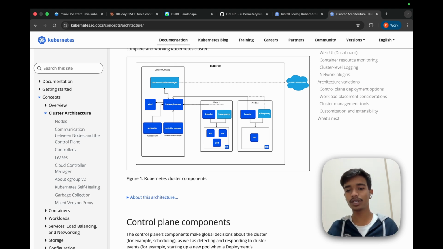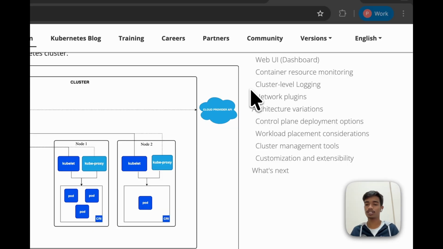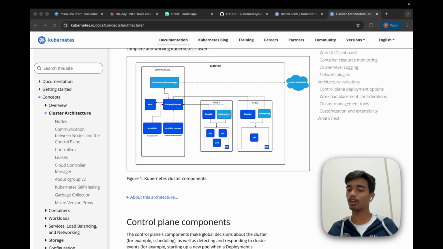So that's it for the video. In the next video, we are going to talk about containers, maybe Docker. And over the next 30 days, we will explore the entire cloud native ecosystem: monitoring with Prometheus, service mesh with Istio, security, and a lot of other things.